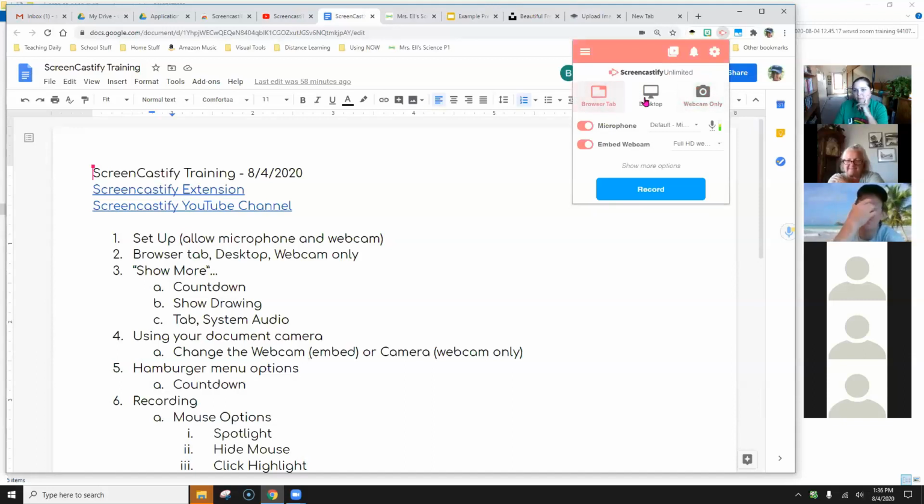If I want a desktop, I would choose that if I want to be able to move between different tabs or maybe even between different programs while I'm recording. And if you just want to record using your camera only, this would maybe be an option if you have your document camera set up and you just want to record your camera, or you just want to do a video of you, you could use your webcam only.